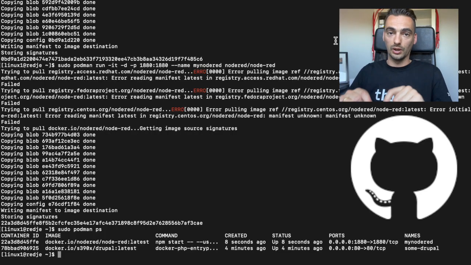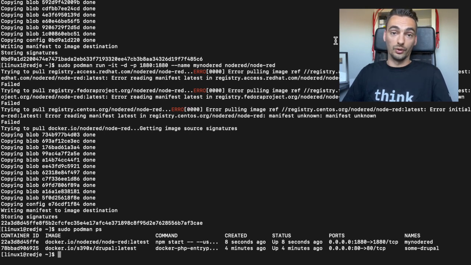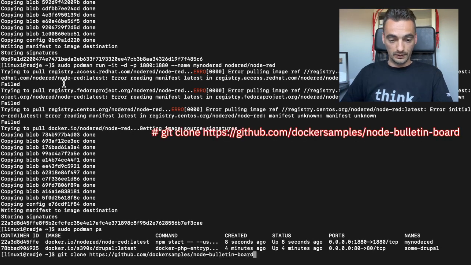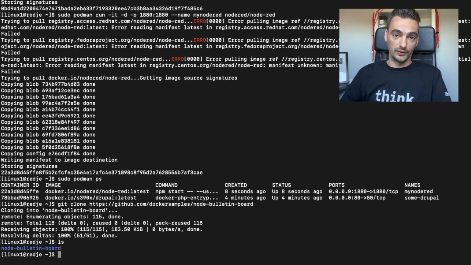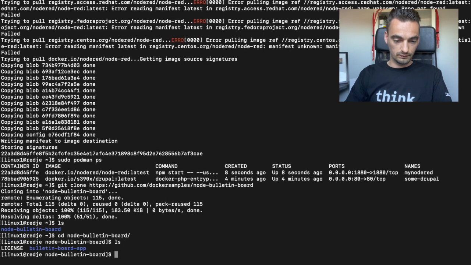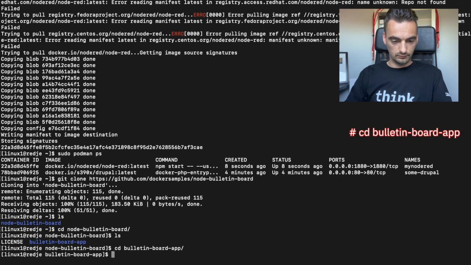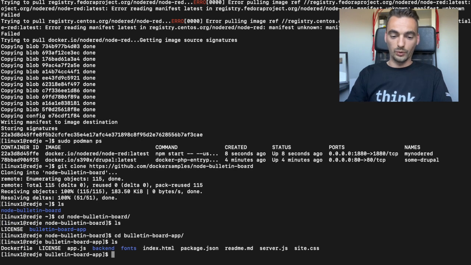So we are going to clone a GitHub sample for now, and we're going to create our own container. First we have to clone the GitHub repository. I found a really nice bulletin board on GitHub. I'm going to clone it now to my LinuxONE. When I do a list, you can see that the software is cloned to my local machine. We are going into that directory. We are now in that directory.